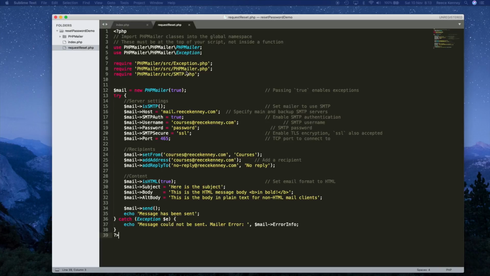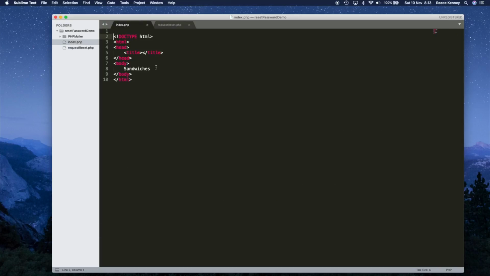Okay, so I've just moved this PHP code from the index page to the request reset page. Now going back to the index page, there's only one thing we need to do on this, and that's just to put a link in here. Of course, this will be your login page, you know, this will have your login form itself, but for the purpose of the demo, I'm just going to have one link on here. So I'm getting rid of sandwiches, I'm just going to put my anchor tag, all right, here we go.